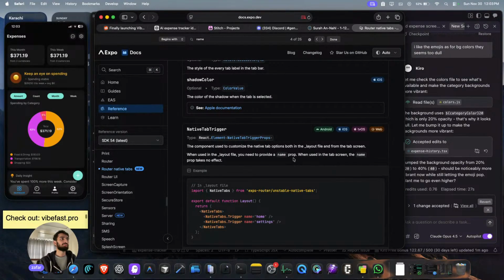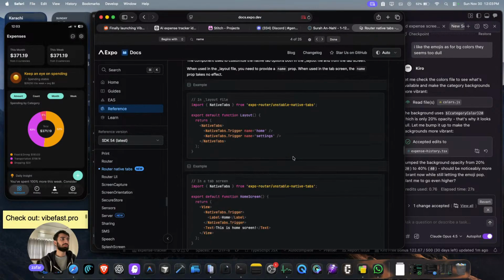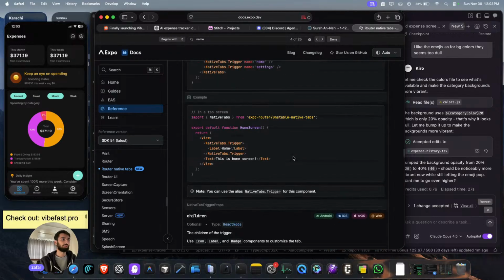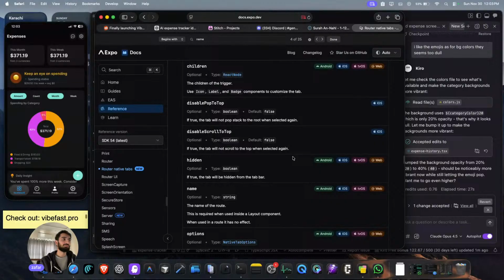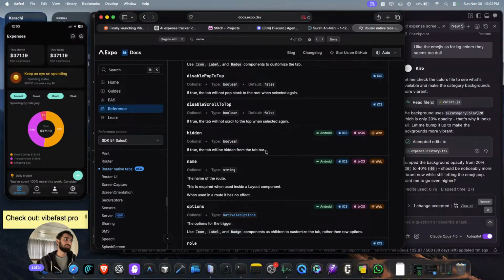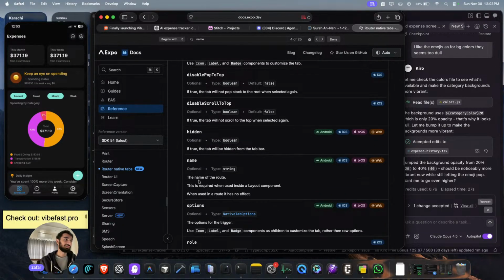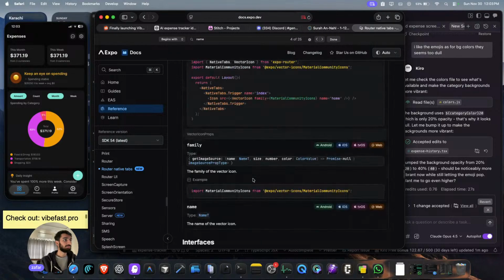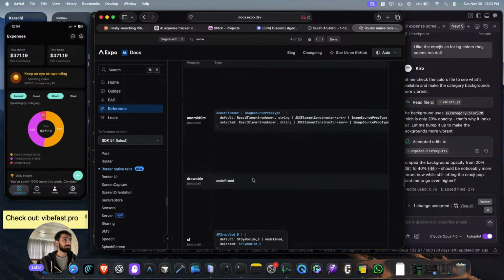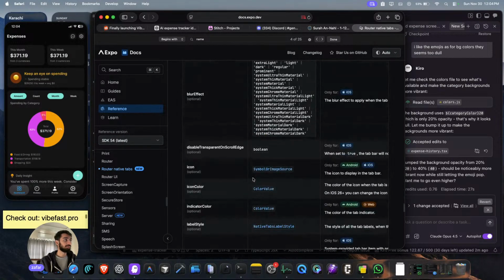What does that mean? Oh, I always hate working with tab bar stuff. There's always some kind of stupid thing happening that I just can't figure out, to be honest. The name of the route is inside the layout component. I'm just gonna ignore it if it doesn't work.